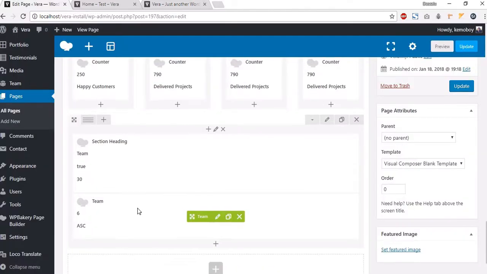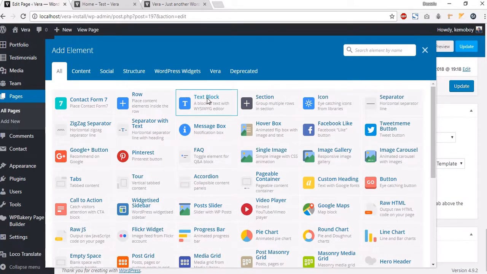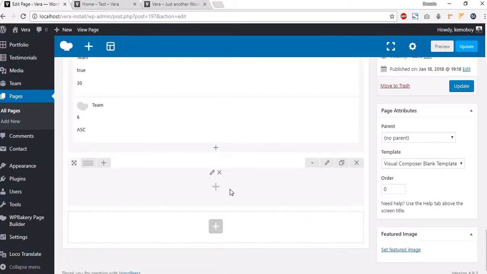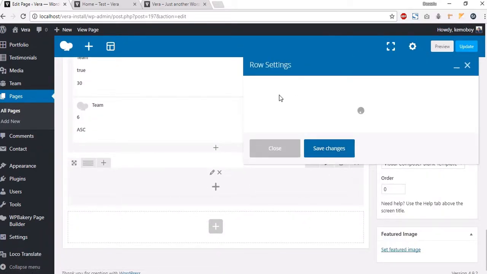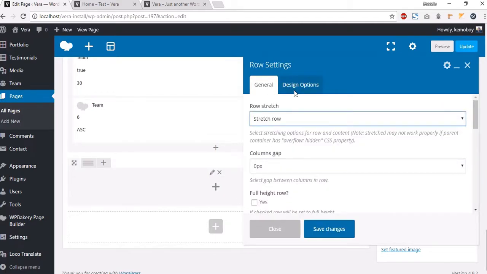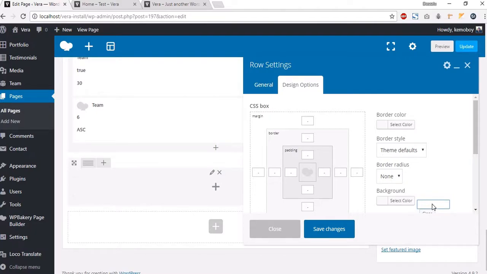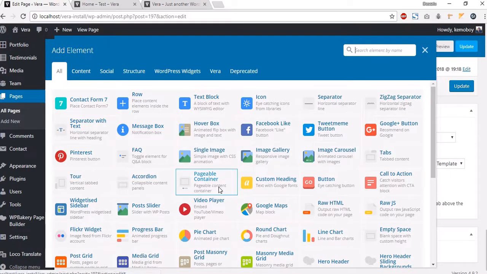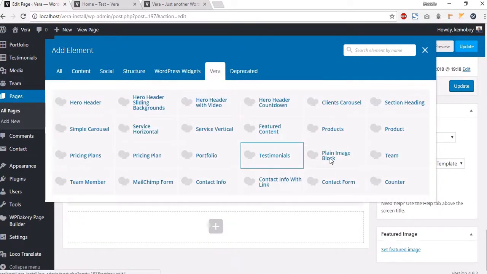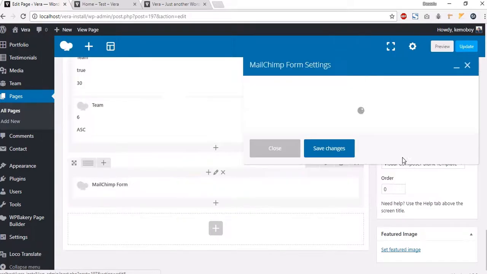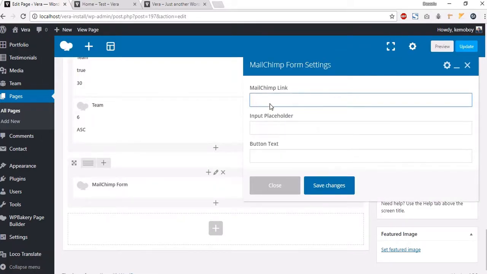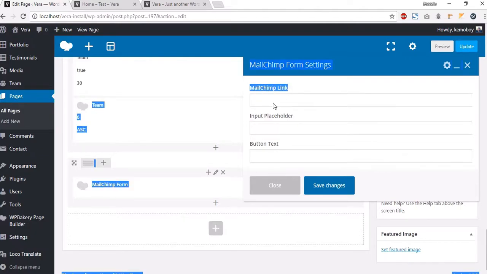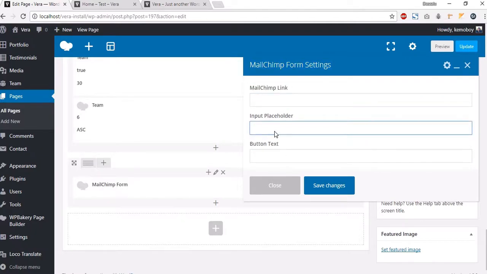The next section will be the updates for the email. So for this, you add a new row, and here you have to stretch row, design options, background, and let's add a color like F3F3F3, and let's add some spacing like, I don't know, 70 pixels. Save changes, and here you'll have to go to Vera and go for MailChimp form, and here you'll have to add your own MailChimp subscription link, and here you'll have the input placeholder.